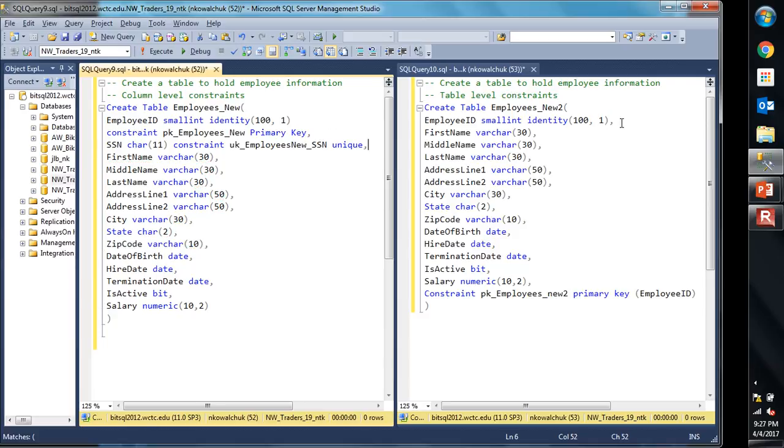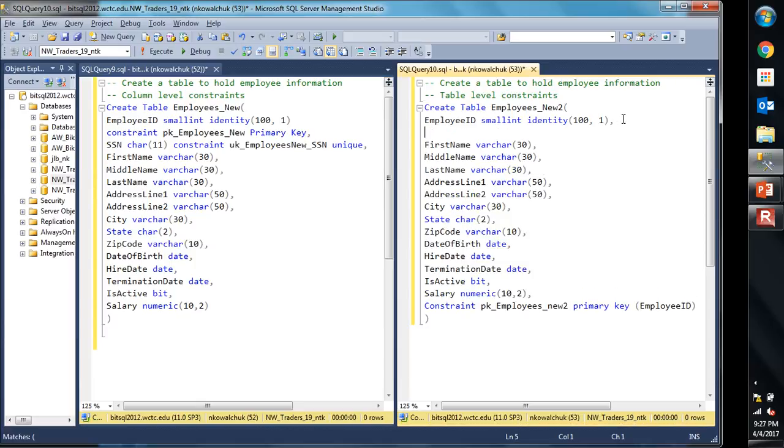I'm going to add my column again. So in this case, to add it at the table level, after my last item in my table, I'm going to add another constraint. So UK employees new 2 SSN, unique, and again I have to say what column it is, SSN.